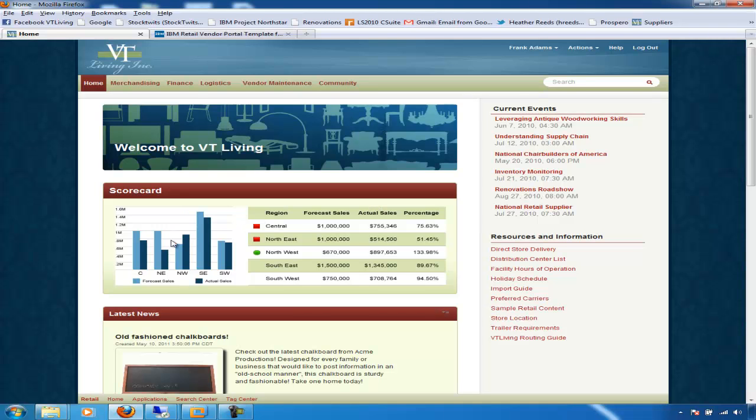Now, what we have here is a scorecard that is personalized for Frank Adams and shows his data. And we provide these types of portlets through the Web Experience Factory so that you can hook them into your data sets and those kind of things.